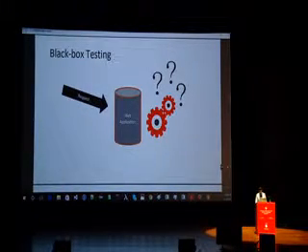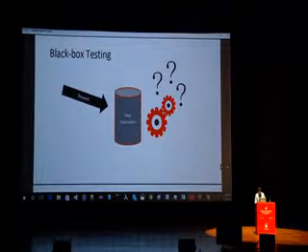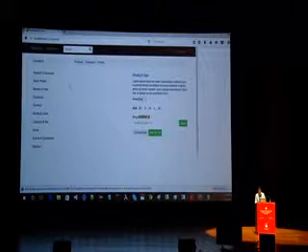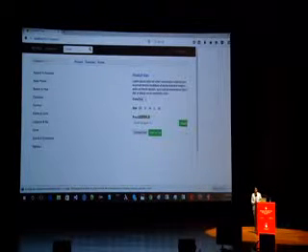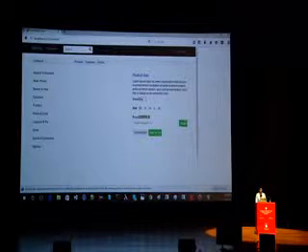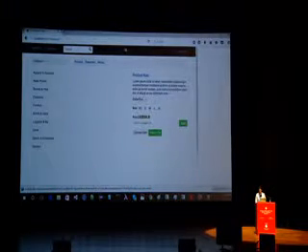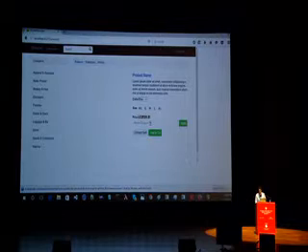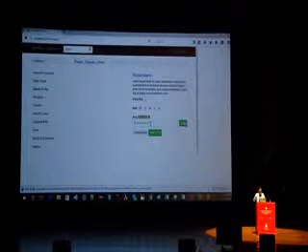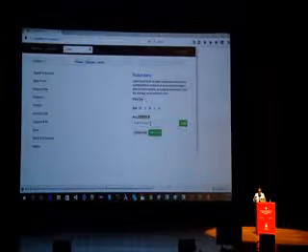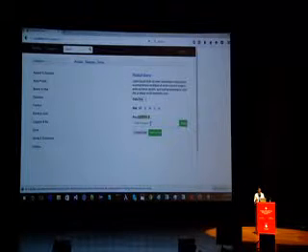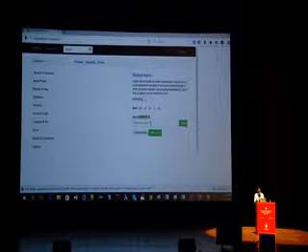Now, since there are a few black box testers in the audience, I have created a challenge here. So here you can see it looks like a shopping cart application, and here you have a product. There's a coupon available, which is for discount, okay?